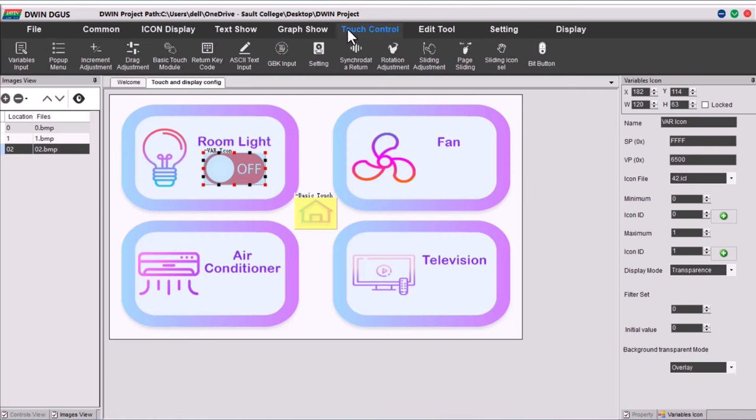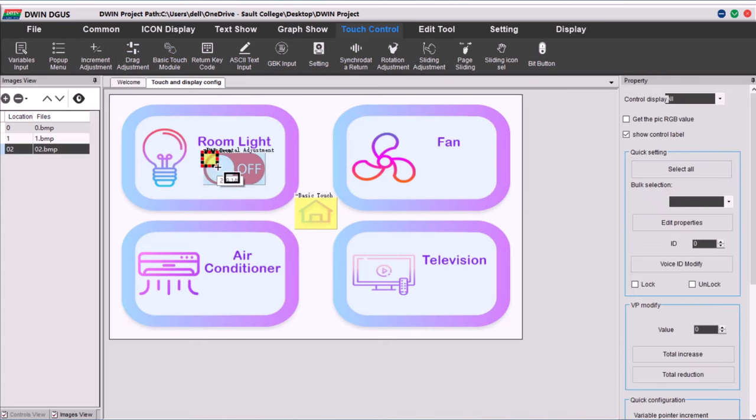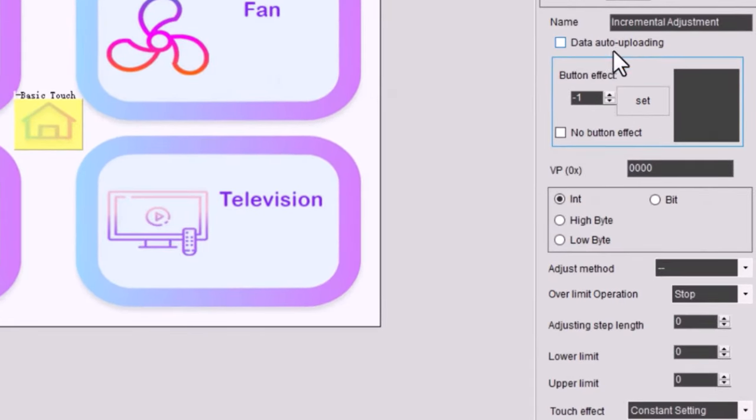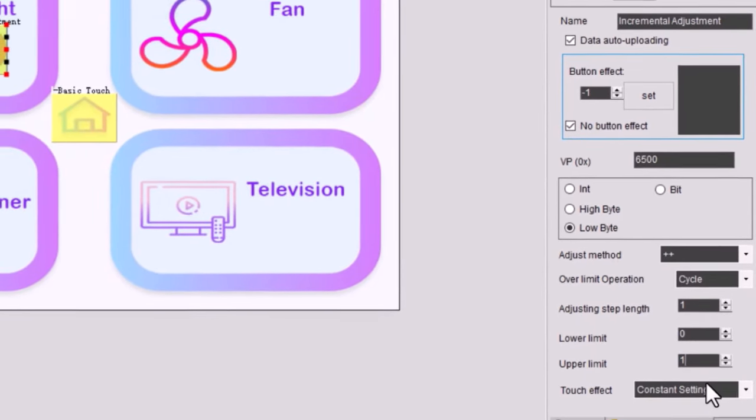Now go to touch control and select increment adjustment. Then draw the area on the icon file. This will enable the touch functionality. From the right side, select data auto uploading. No button effect. VP address is the same address as 6500. From here, choose low byte. Adjustment method is ++. Over limit operation is cycle. Adjusting step length is 1 and upper limit is 1. For touch effect, select disposal setting.